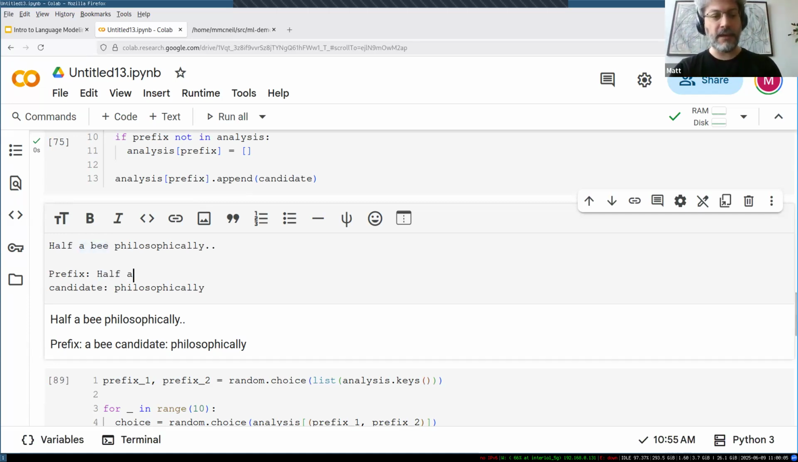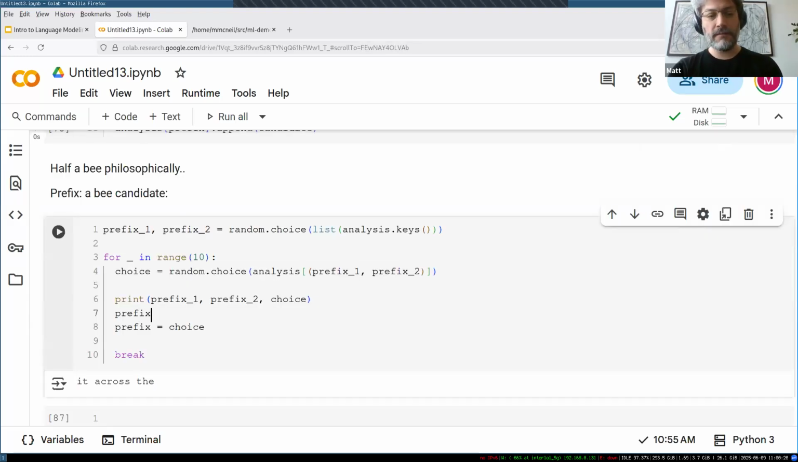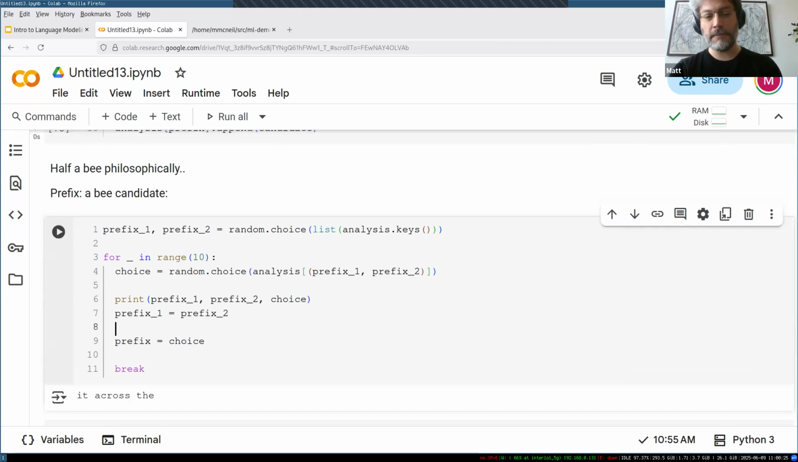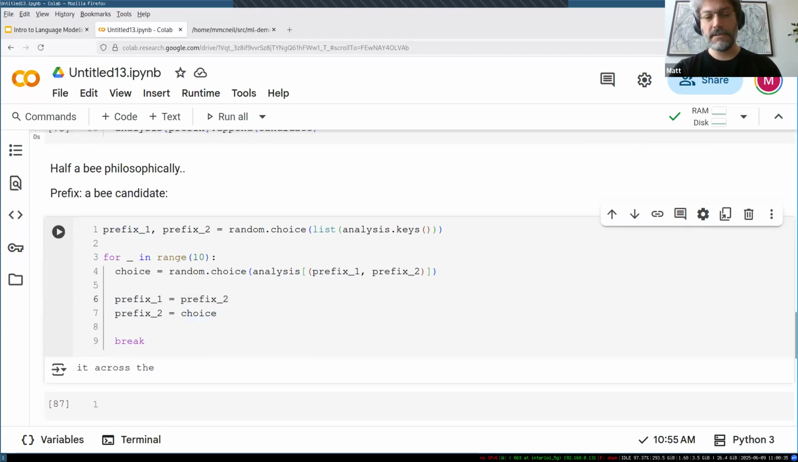If it's half A and then we chose B, B now becomes part of the prefix. And since it is just a bigram, we get rid of half. So we just slide it over. That's what we're doing. In fact, prefix 2 becomes prefix 1, and the choice becomes prefix 2. And that's it. Does everybody see how this happened and why we're doing this?